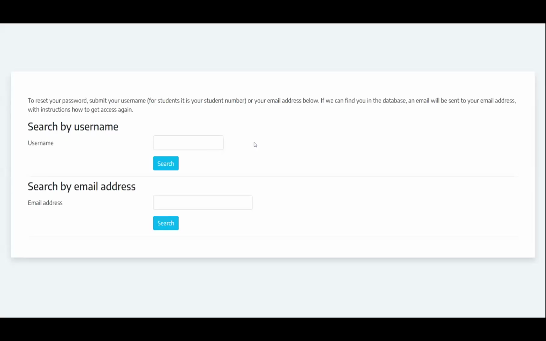Your username. For students, it is your student number or your email address below. If we can't find you in the database, an email will be sent to your email address with instructions. So when it comes to this place, you just search with one field.